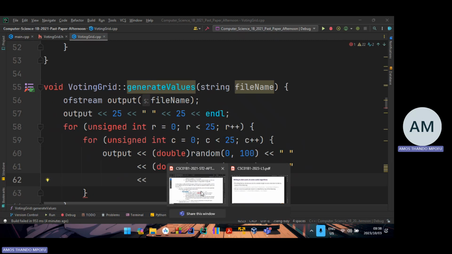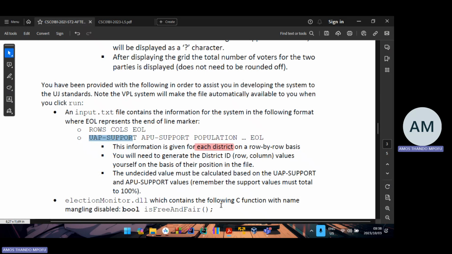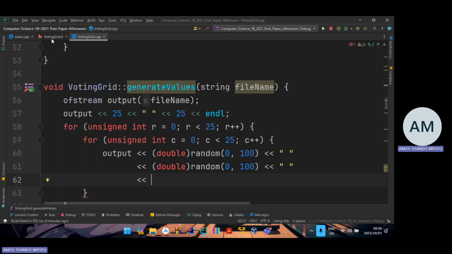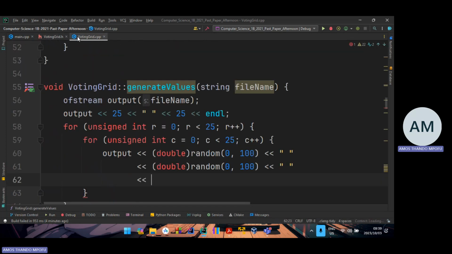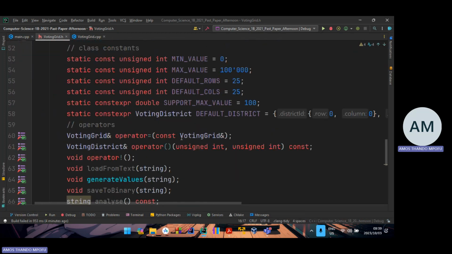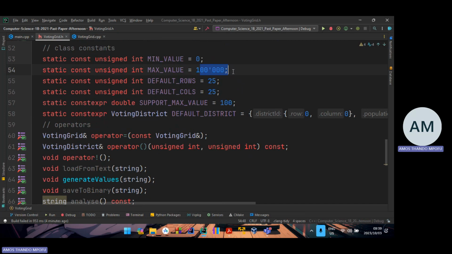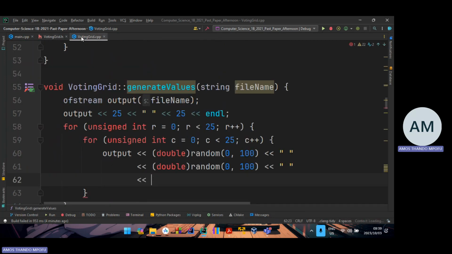The population is an integer. If I'm not mistaken, it's an integer because you can't have 1.5 people, so it's an unsigned integer. So it can be from 0 to some maximum, which is like 100,000. So we're gonna use that maximum value.